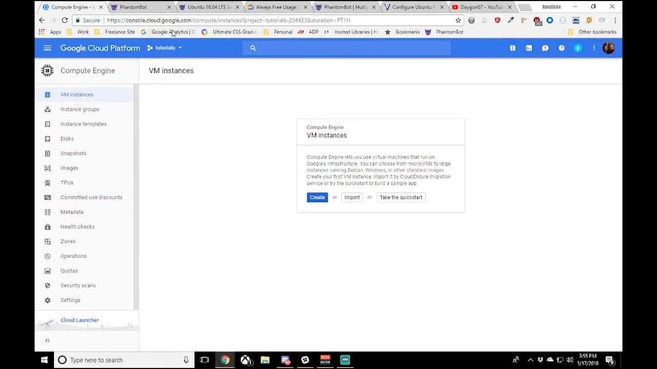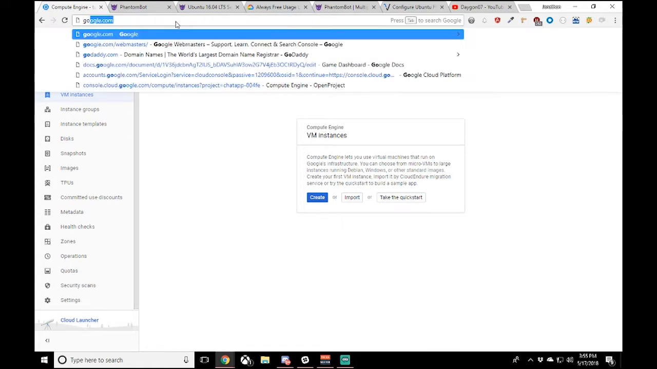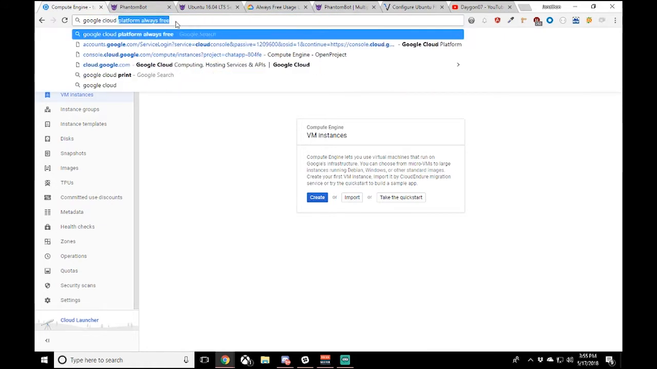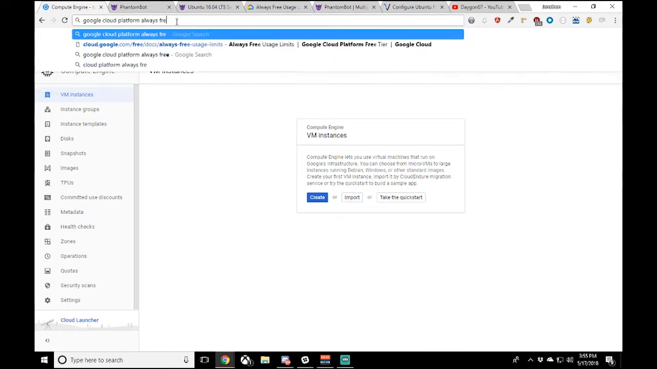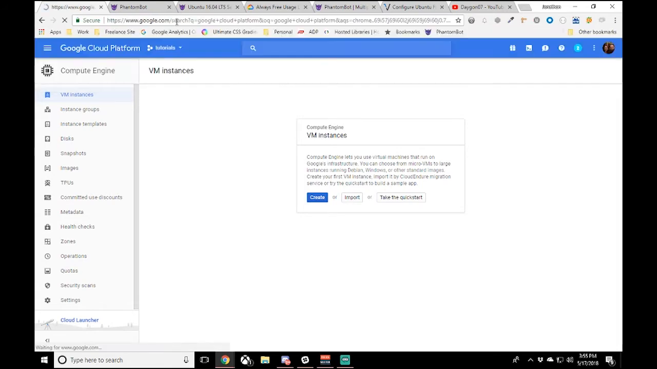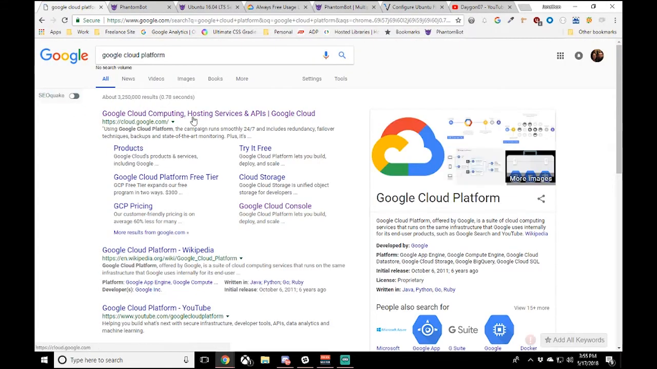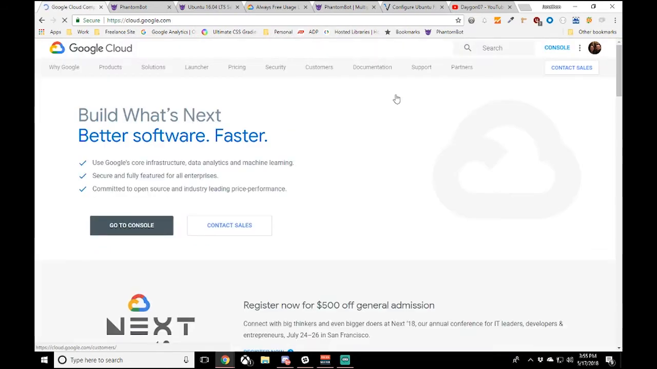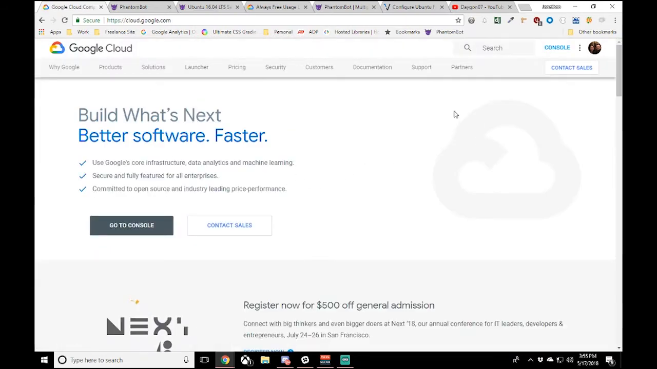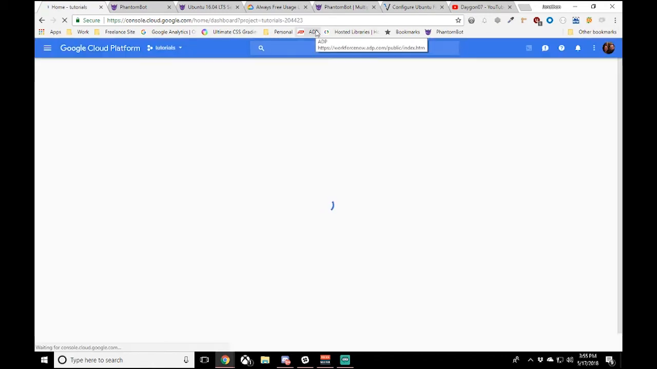And what you're going to do is you can actually Google Cloud Platform, and they have an always free tier. But when you go to Google Cloud Platform, you can go to cloud.google.com. You're going to come to this type of page. You're either going to be prompted to sign up or sign in. If you have a Google account and you sign in, you're just going to click Go to Console down here, or Console up in that right hand corner. And you're going to be brought to some sort of a dashboard.